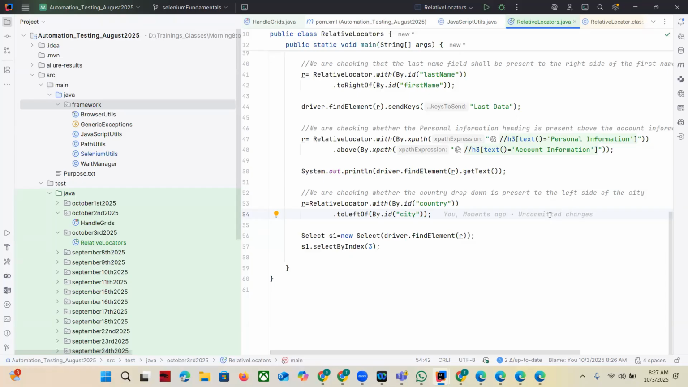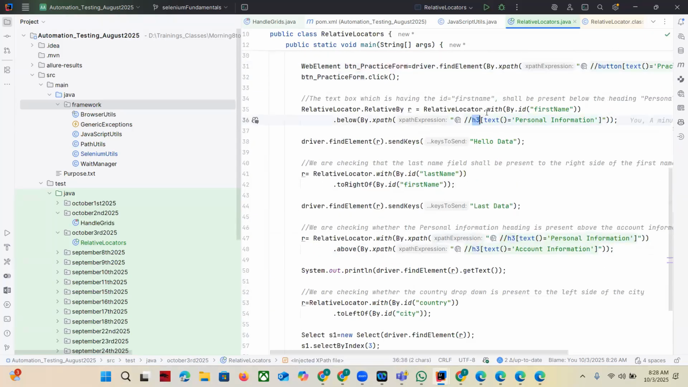So here what we are doing is we are taking two locators. One is my reference locator. Here, we are checking whether it is present on the left hand side of the city attribute. Now we are taking this personal information heading and checking whether it is present above the account information locator. So we are having two references, one is the target locator and one is the source. From this source, I am checking whether it is above. From this source, I am checking whether this last name is present on the right hand side. From this source, I'm checking whether this first name is present below this source.